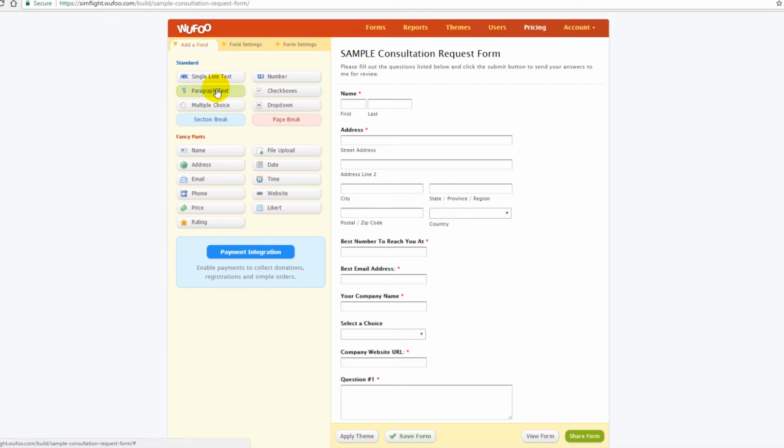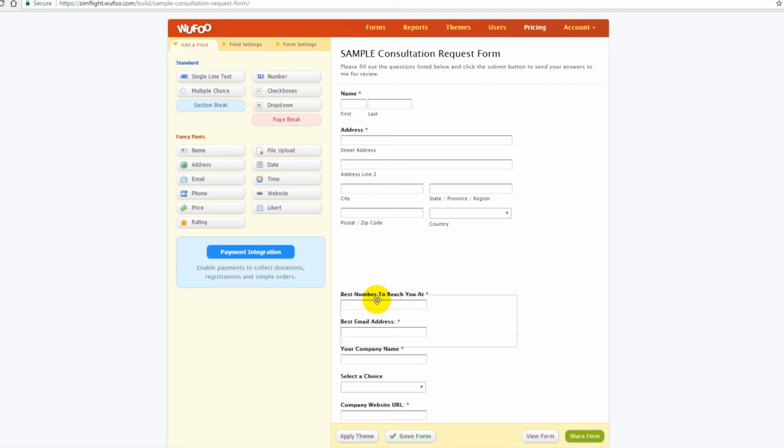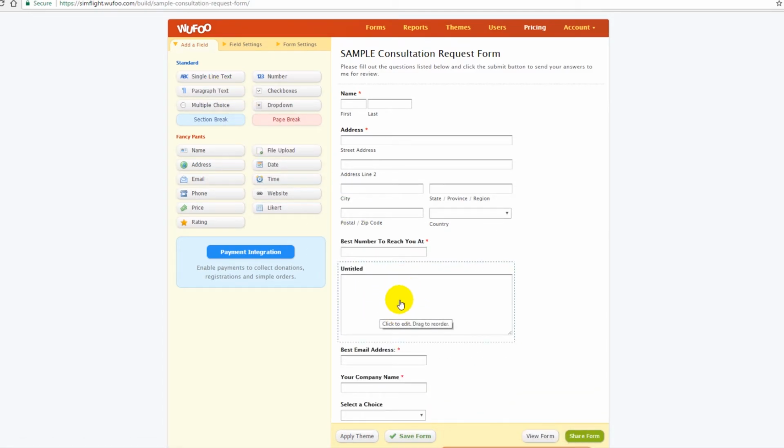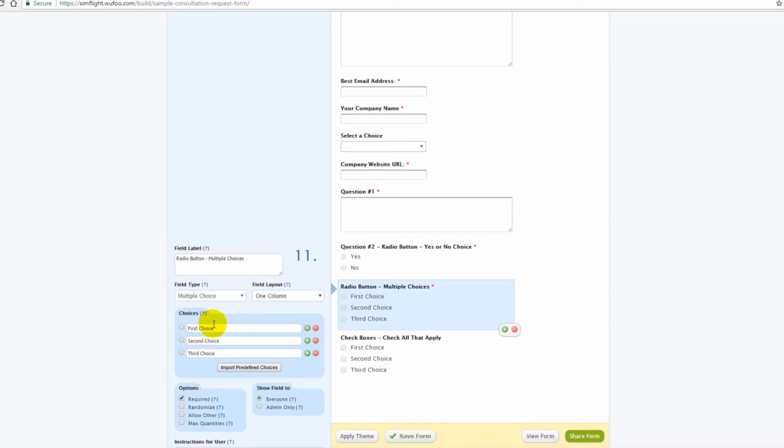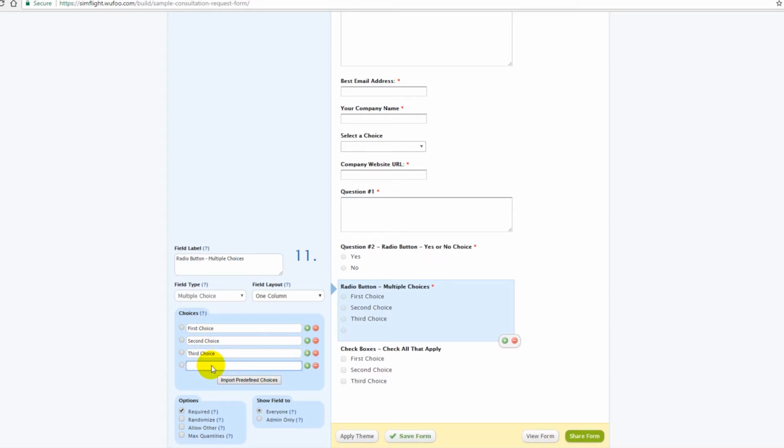So if I wanted to add additional text or paragraph fields for either a text entry or another radio button option, I just click on these, and again, you can add these. If I want to add another option for a 4th choice, I just do it like that, click on it, and save the form.